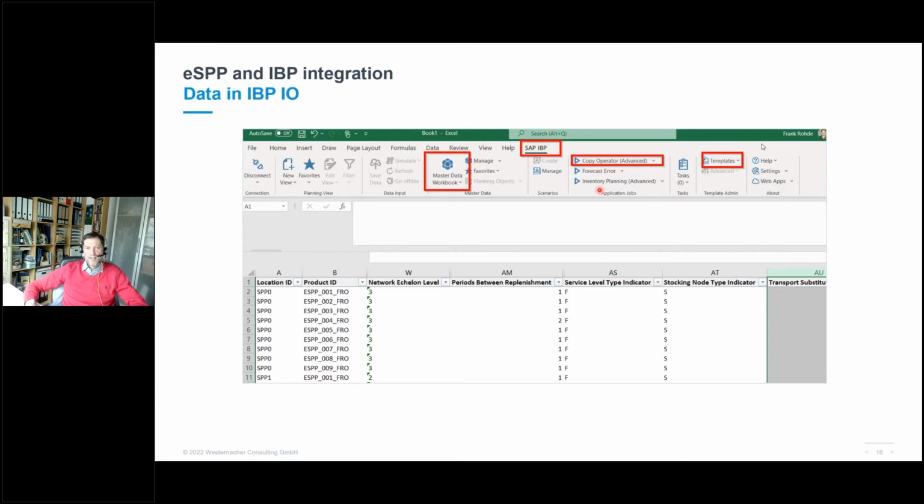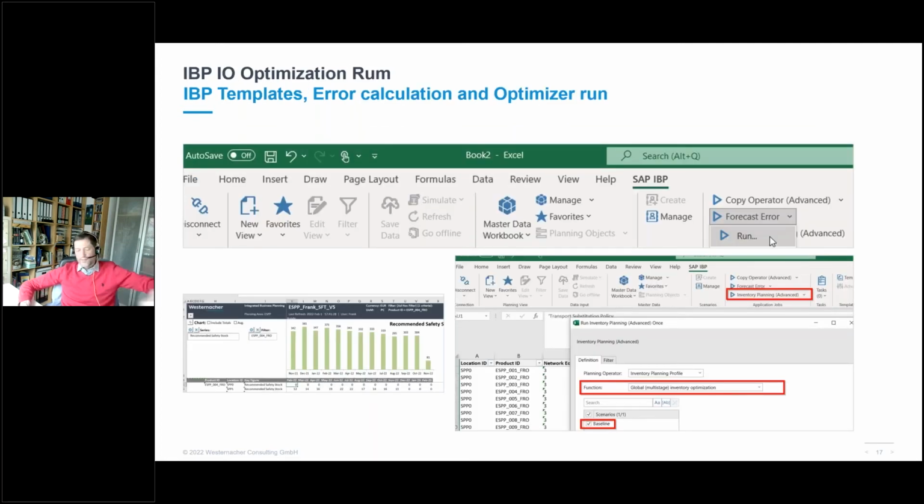You can look at master data that got transferred from eSPP. You have here the operators, the error calculation, the multi-echelon optimization, and you have so-called templates, which we will see in a second. These are more or less planning views. What do you want to see? What the different customers or planners would like to see. So, the next slide is just a deeper dive into that.